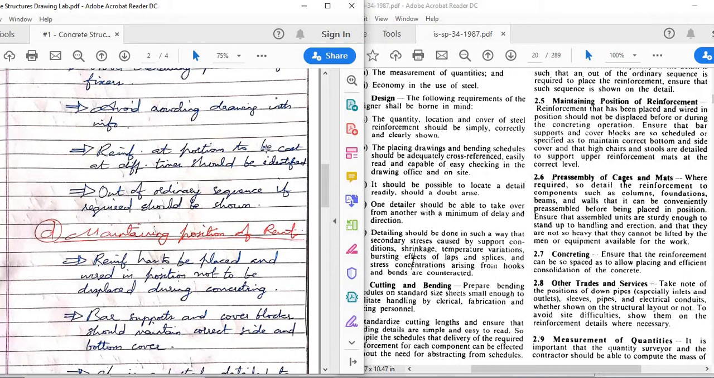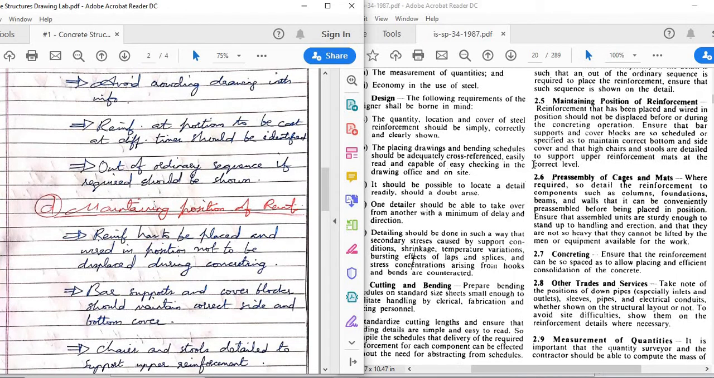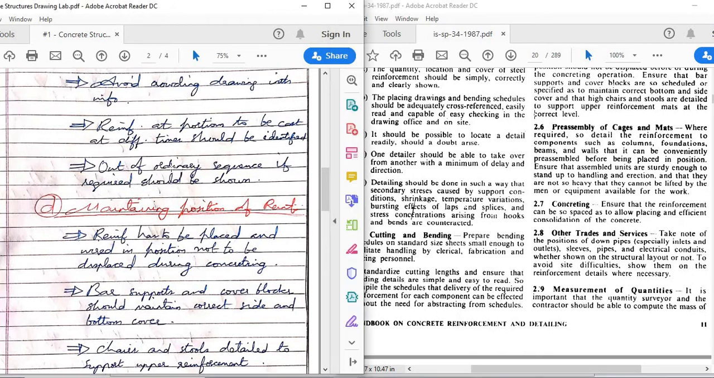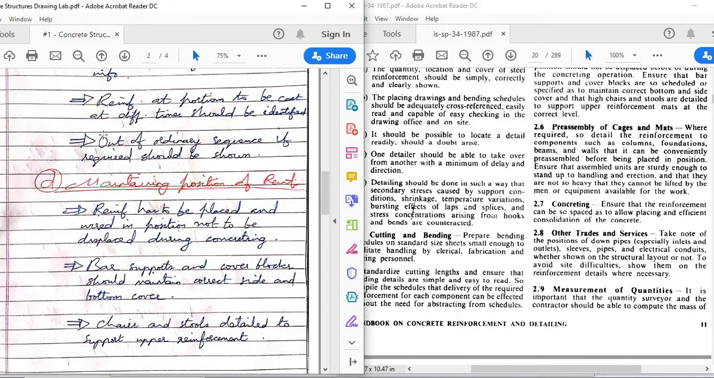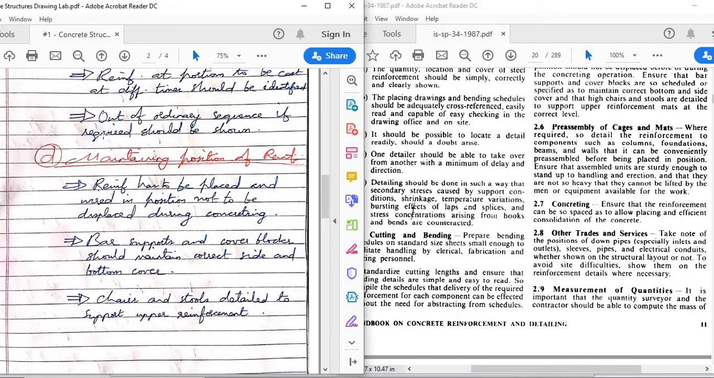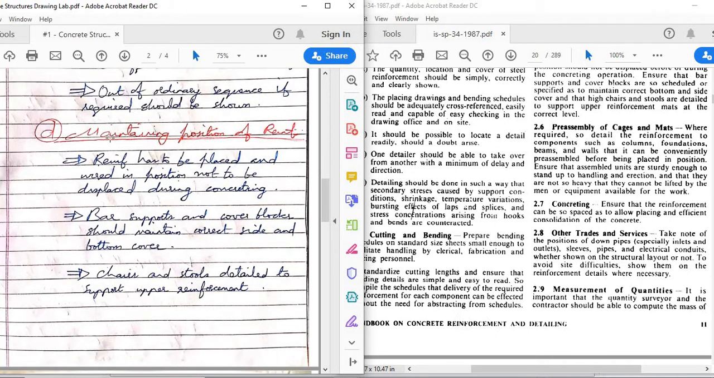Then reinforcement at top portion to be cast at different times. Sometimes, due to certain reasons, certain parts of the reinforcement or the concrete belonging to certain parts should be cast at a certain time, and certain other parts at another time. Those things should be properly identified. And then out of ordinary sequence: if there are any special sequences in construction, those should also be shown in the drawing.